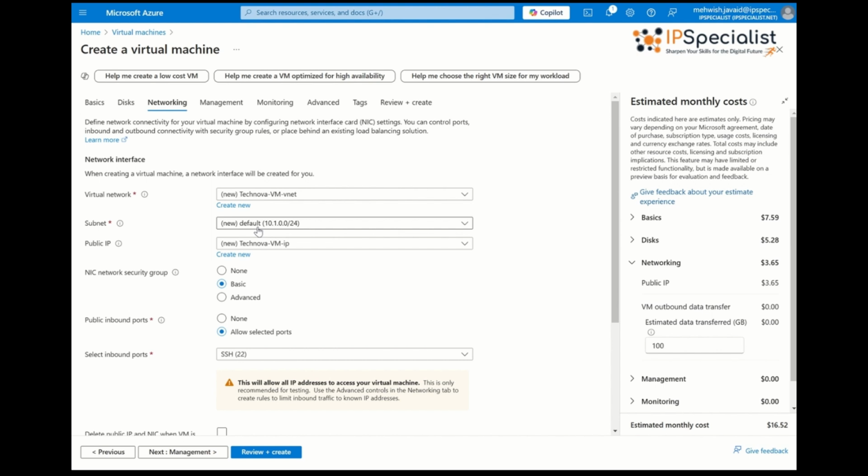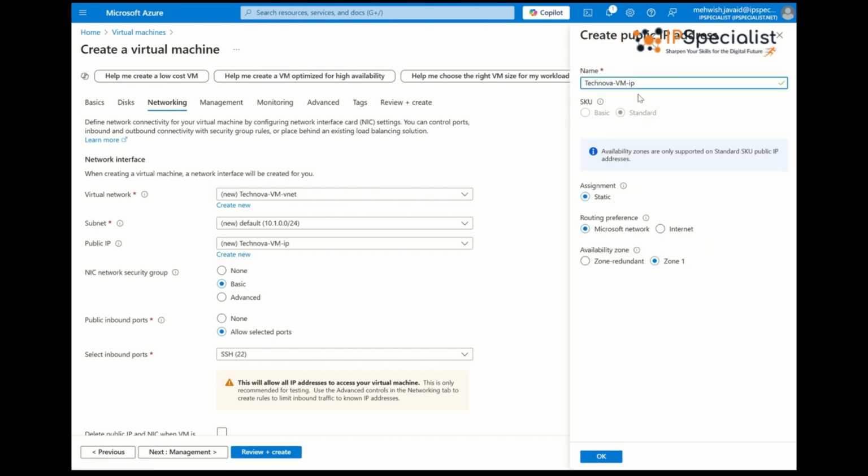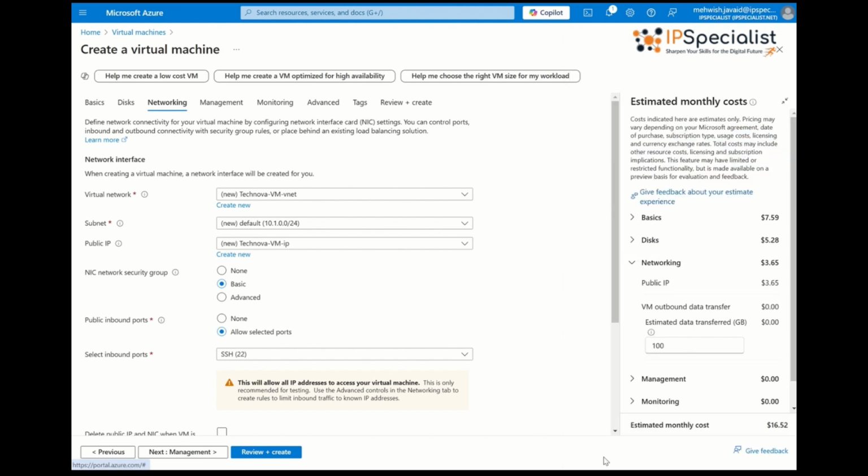Now make sure to enable a public IP address, which will allow you to access the virtual machine over the internet. So here I'll click on create new and name it TechNova VM IP. And then for the routing preference, I will select internet to ensure the VM is accessible over the internet. After making these adjustments, I will click OK to finalize the setup.